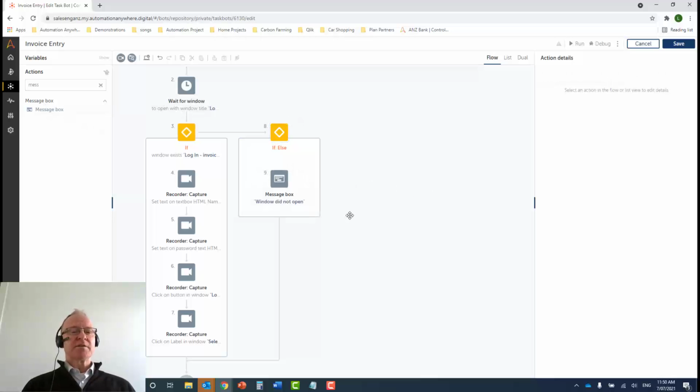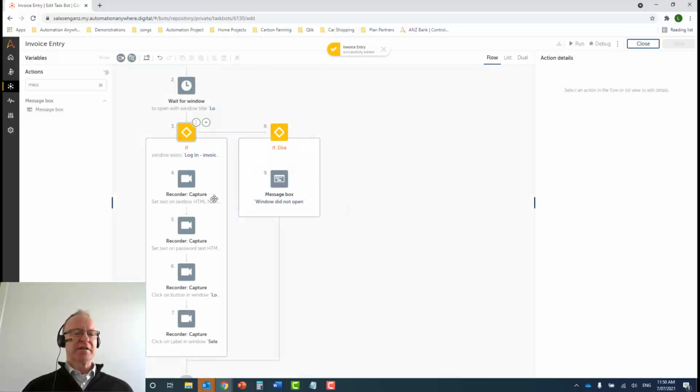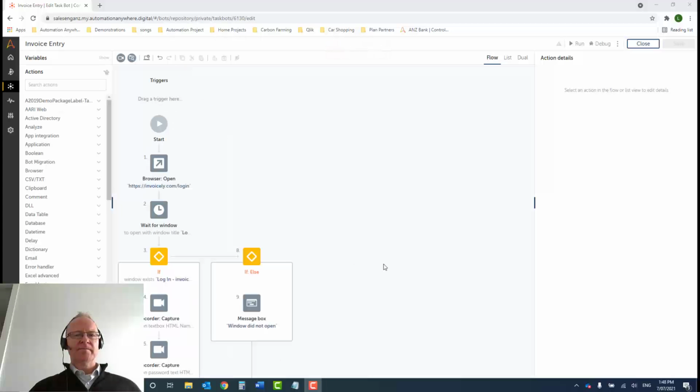In later videos, I'll talk about reusable components that you can build which can do things like notifications, but for the moment we'll just leave that as a message box. So now our bot is going to be much more resilient, and we're going to get a handled error in the scenario that the window doesn't open there.